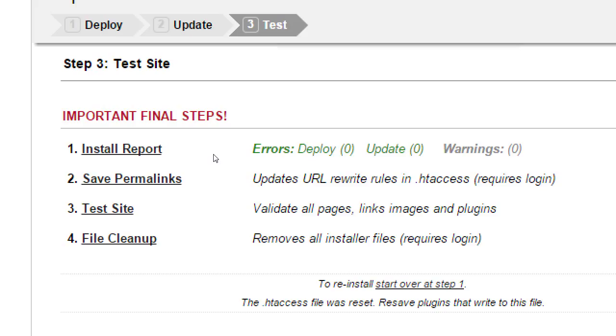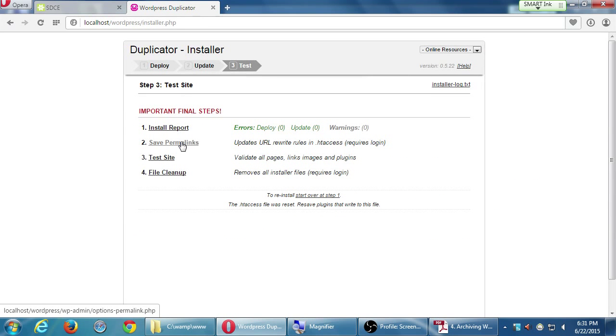So we'll do the first one, which is save permalinks. What this does is, again, if we went from thevictorsbakery.com to victorsbakery.com, some of the addresses might be wrong or different. Some of the links might still be pointing to the old site. This is what step two is telling us to do. Save those links again with the new address. So click on Save Permalinks.